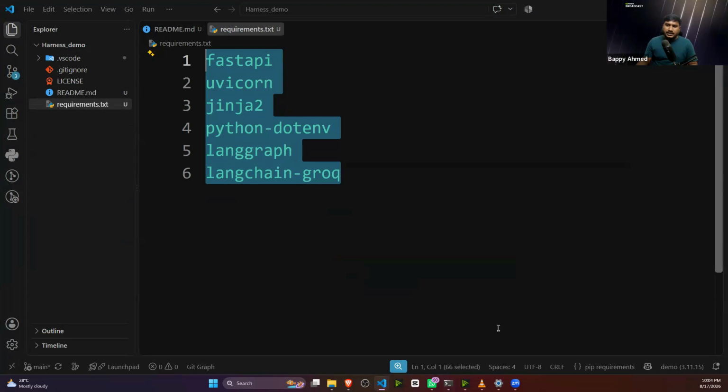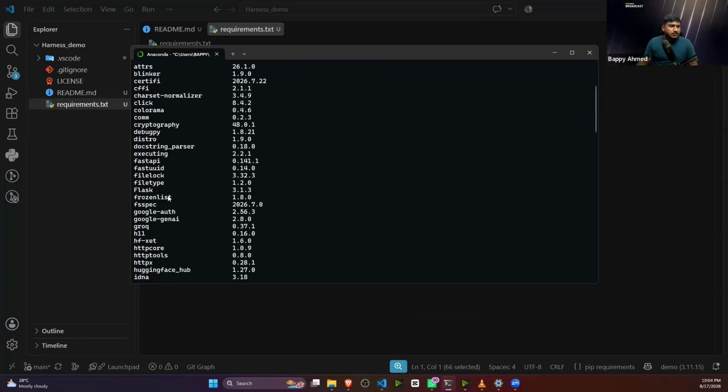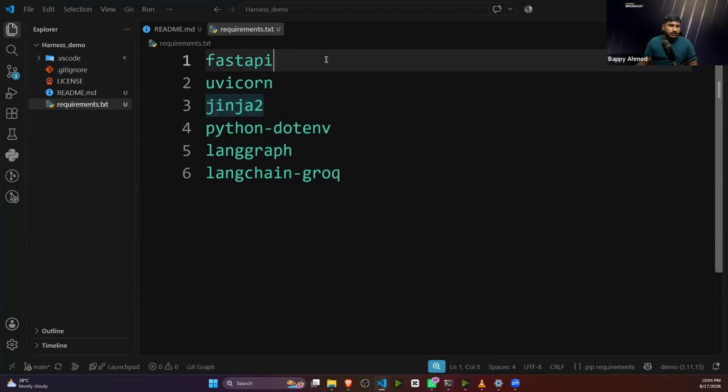Jinja basically helps to load the HTML and CSS page code in FastAPI. So FastAPI, what is the package version of FastAPI? It's 0.141.1. Okay, let's copy that and mention it here.